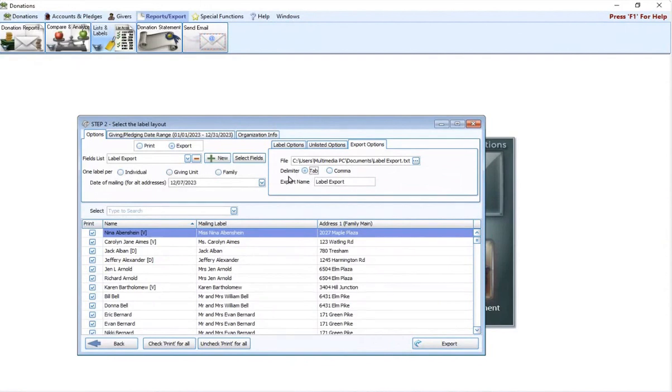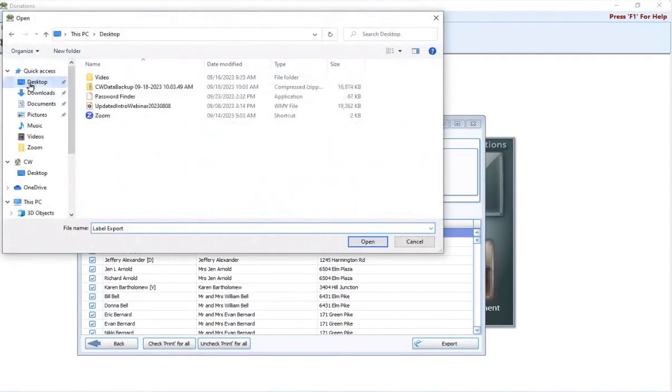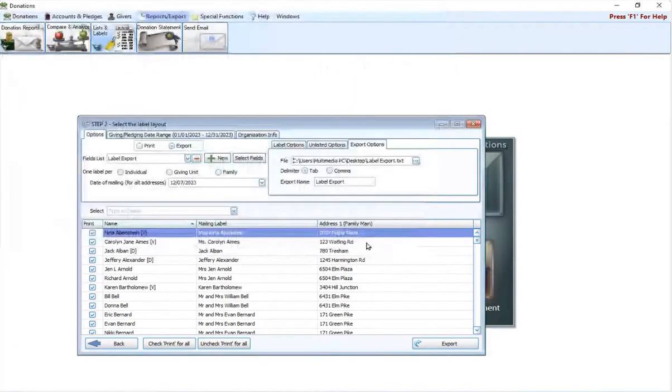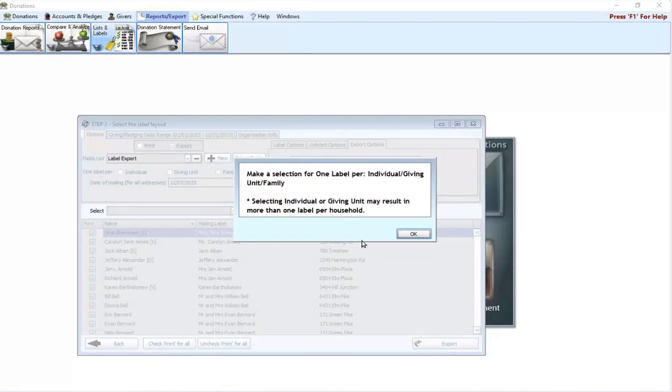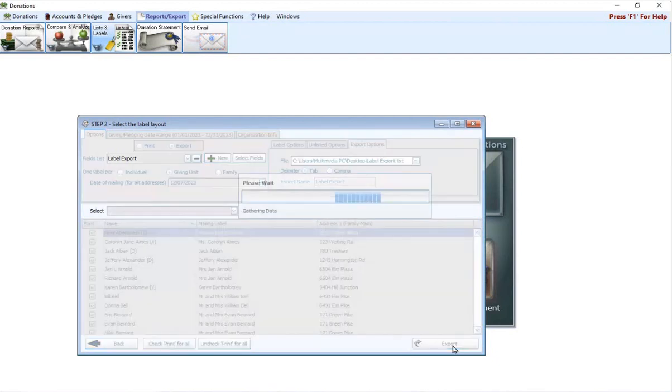We're going to choose tab. I'm going to browse and scroll to the desktop here, and we're going to click open and then export. Oh, I have to choose whether I want one label per individual, giving unit, or family. We'll choose giving unit and click export.